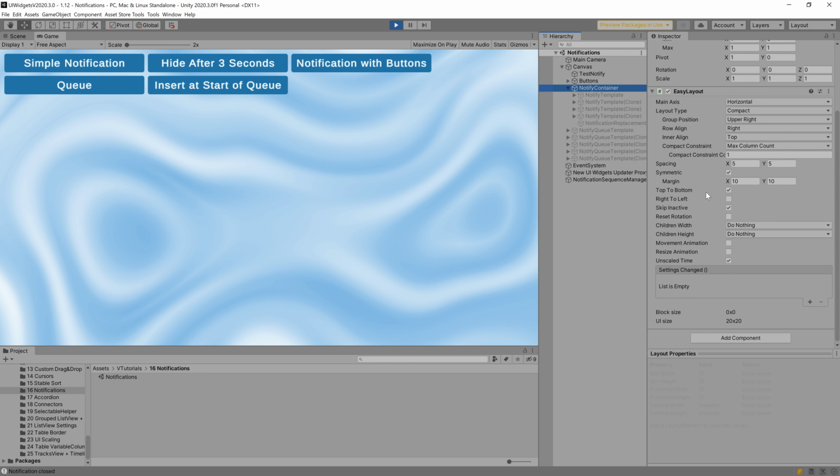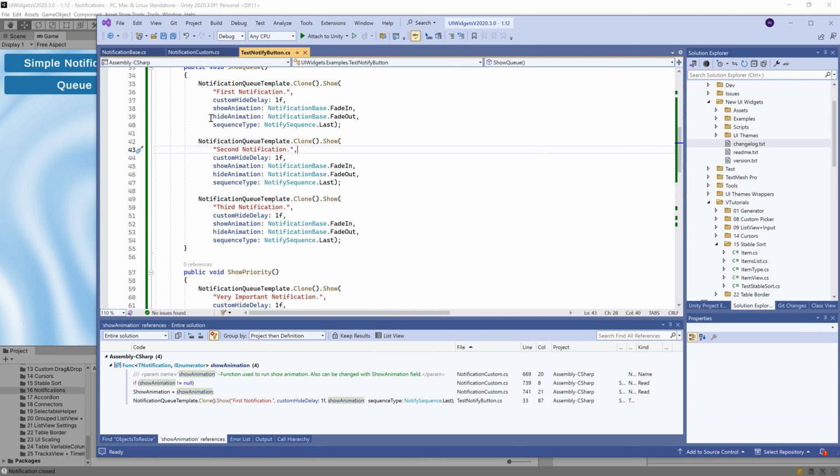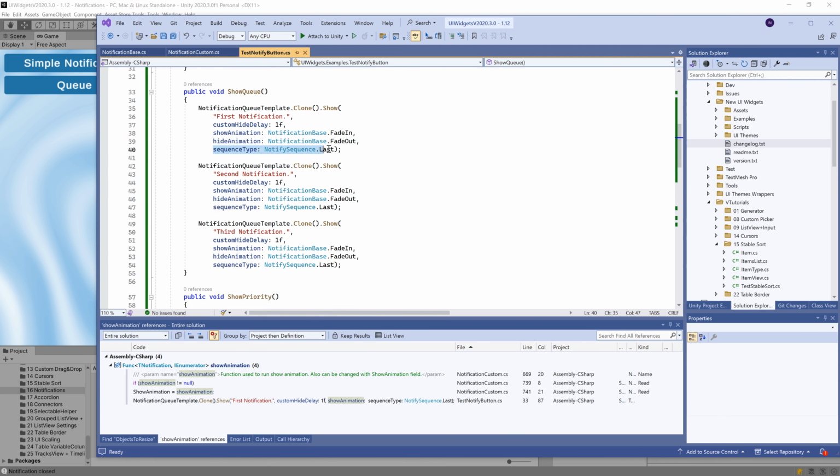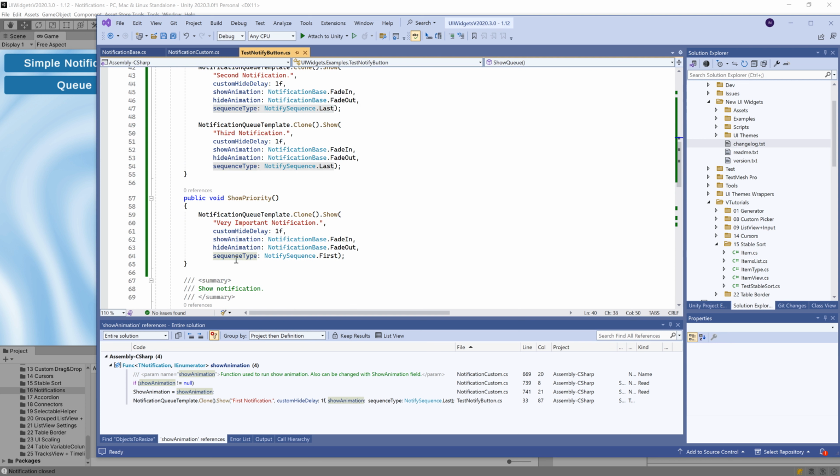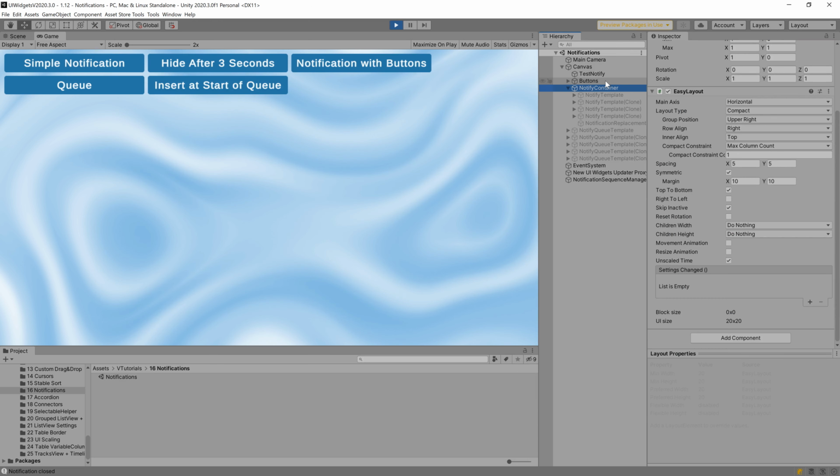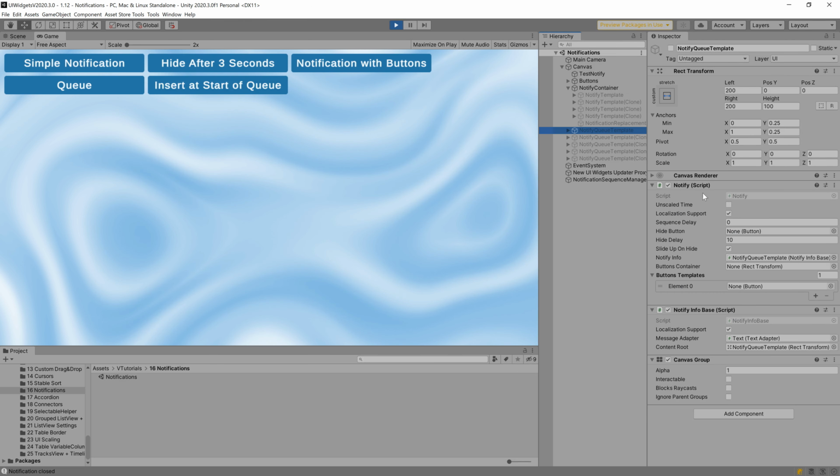It determines where and how notifications will be displayed. To display notifications one by one, you need to specify the sequence type argument to add a notification at the start or the end of the queue. For those notifications, you don't need a layout group, because only one of them will be displayed at once.